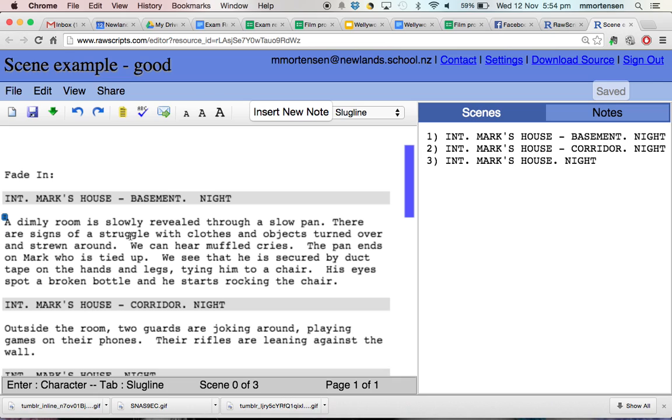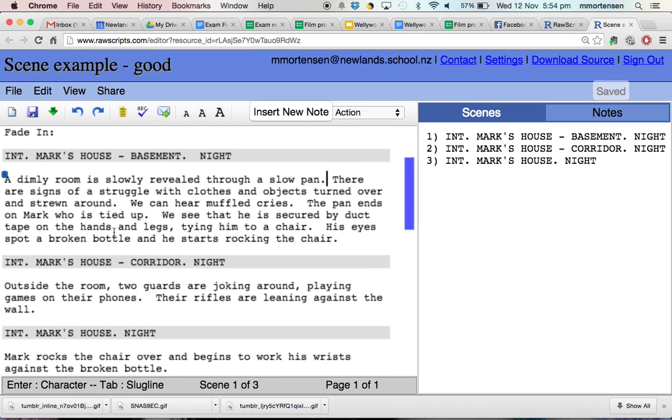A dimly lit room is slowly revealed through a slow pan. So you can put in some sort of camera information if you want. You don't have to, but if you're writing the script and some shots are sort of coming to mind as you write, then chuck them in there. There are signs of a struggle with clothes and objects turned over and strewn around. We can hear muffled cries. The pan ends on Mark, who is tied up. We see that he is secured by duct tape on the hands and legs, tying him to a chair. His eyes spot a broken bottle and he starts rocking the chair.